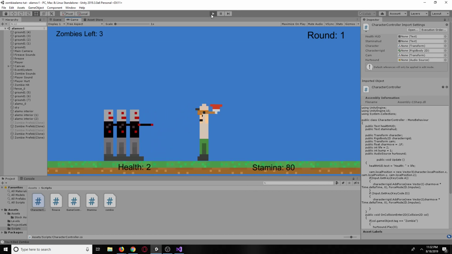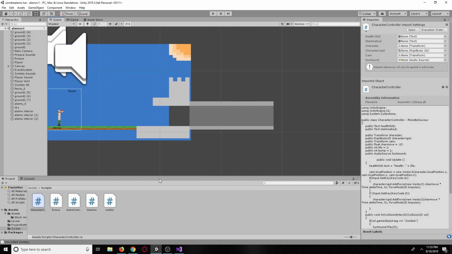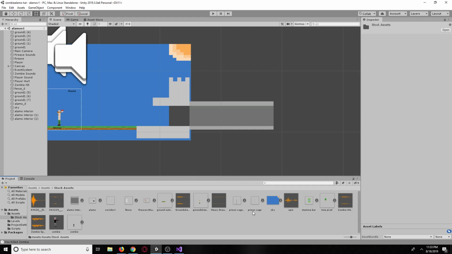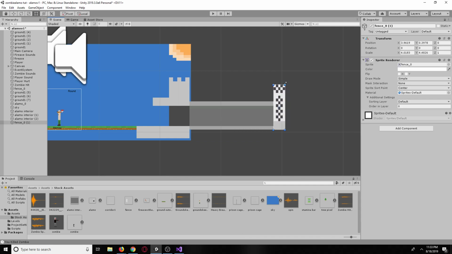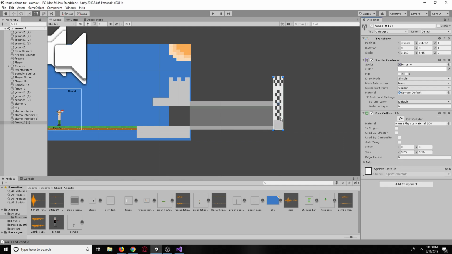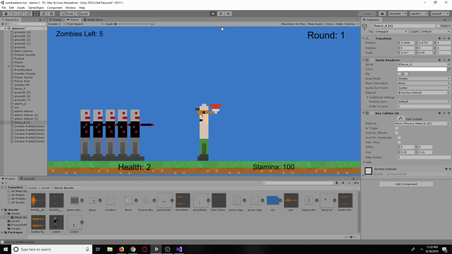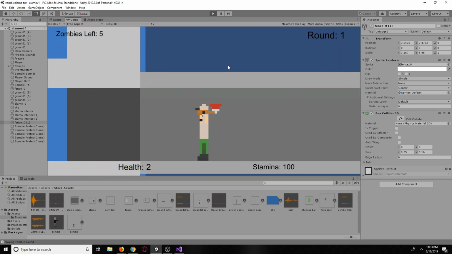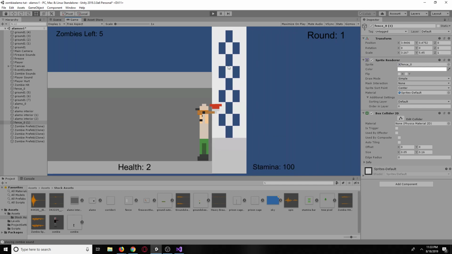So let's play here. Oh, we need a back wall. That's number one thing to put. So, for right now, let's put a fence, physics 2D, box collider, bam bam. Okay, so that's number one. Now we can't keep going infinitely. Eventually we're gonna hit the wall.